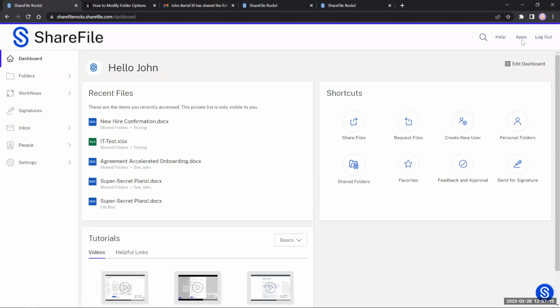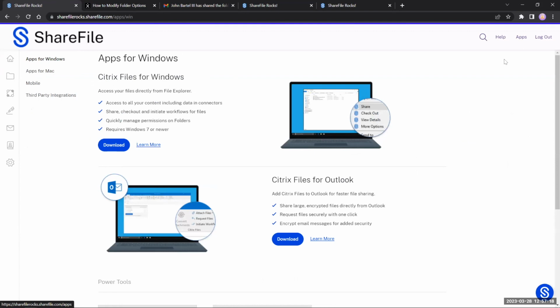If you want to see what our apps are all about, simply click on the Apps section here.